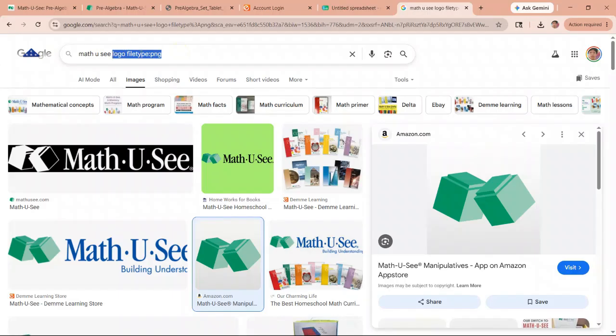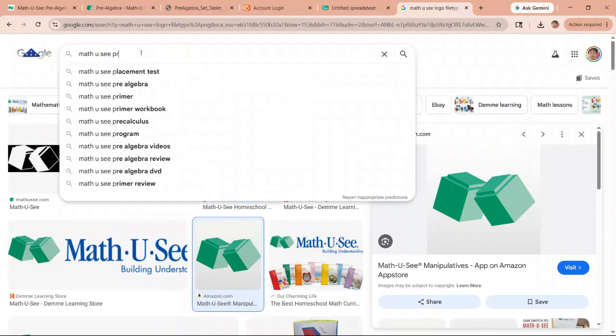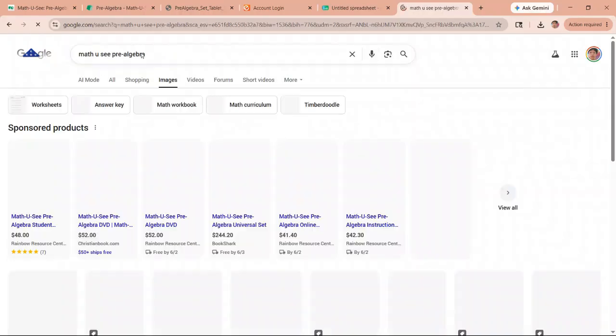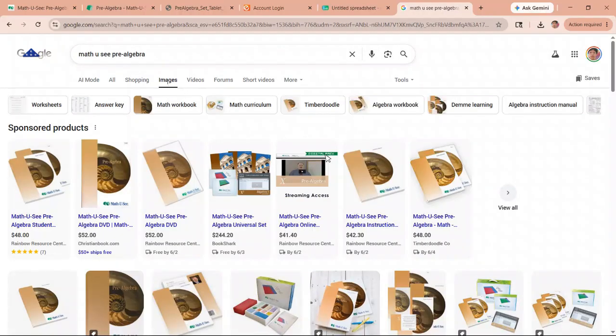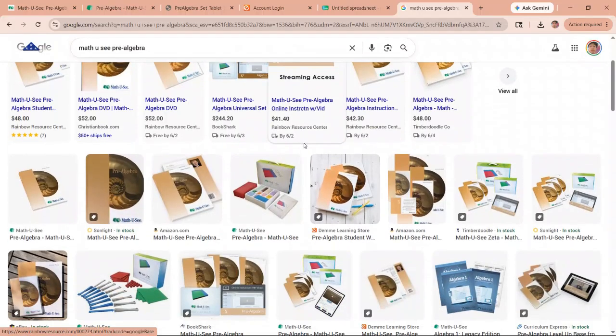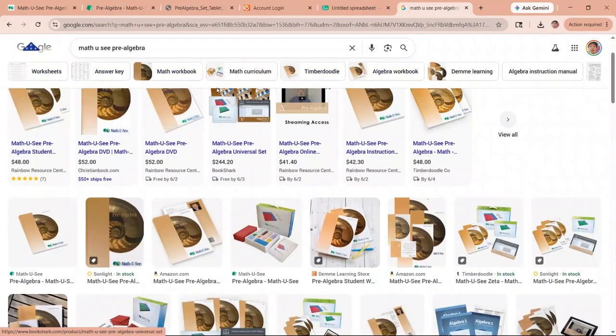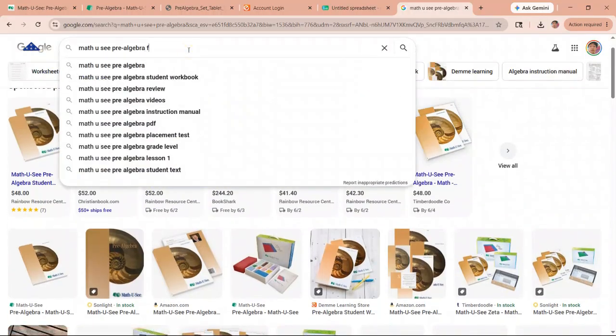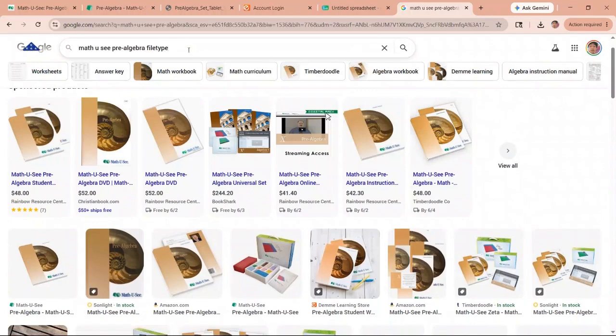I'm going to put Matthew C. I'm in Google Images still. I'm going to put Matthew C. and pre-algebra. Okay, so I have a lot of images right here, right? We could use any of these probably, but we want to put file type. And I'm going to put PNG because that one seems to be working last time.